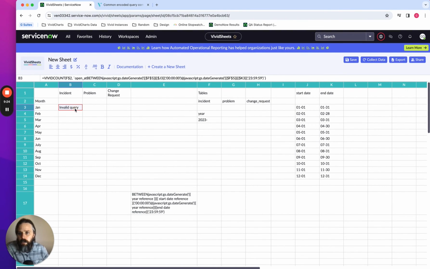Ooh, it says invalid query. Okay, so let's see what we got going on. F3, so we got my table, and then invalid query. So opened at between F5 is 2023, J3 is 01, and F5 and K3.